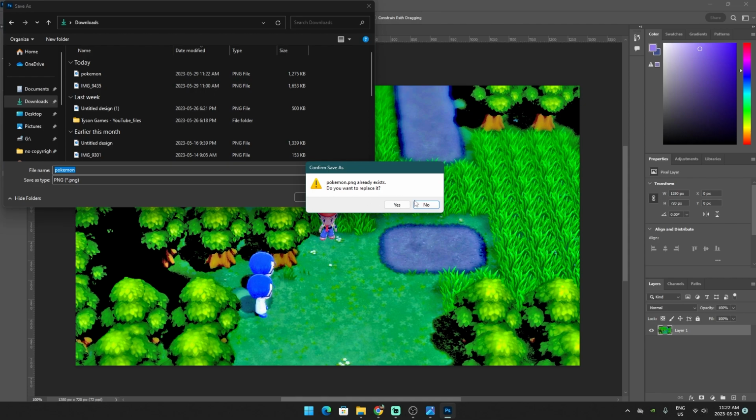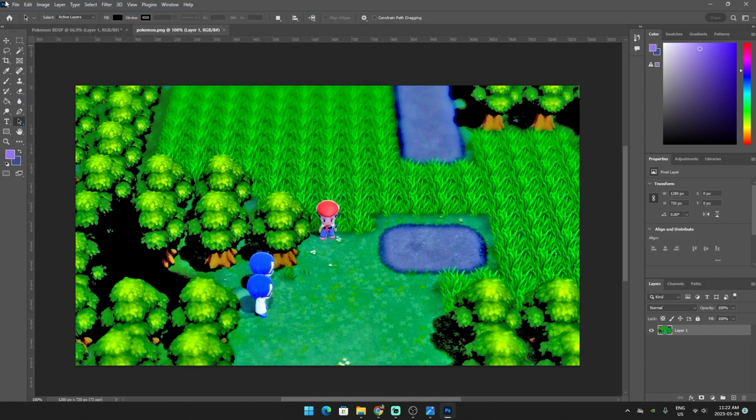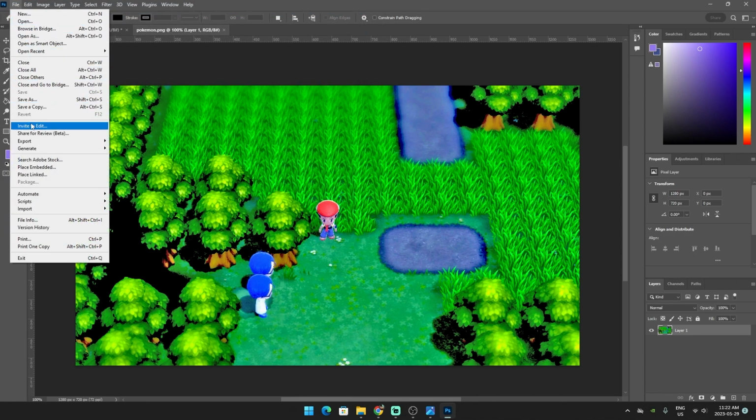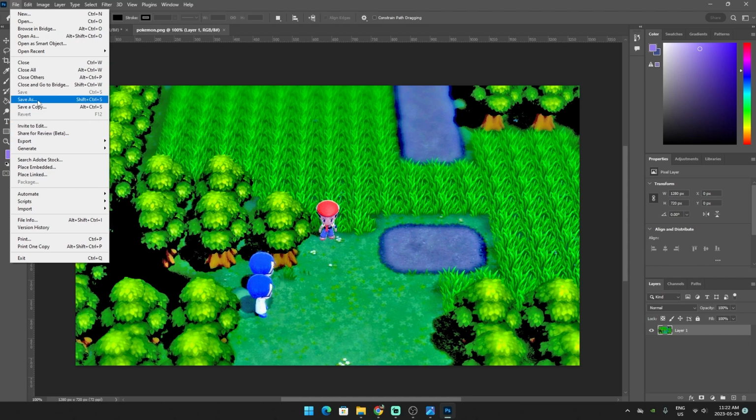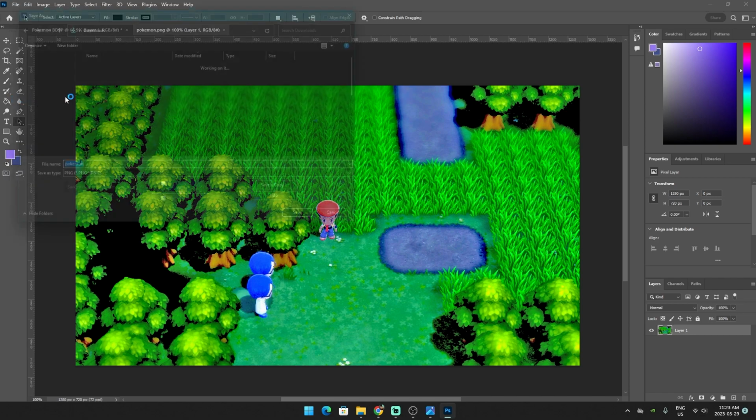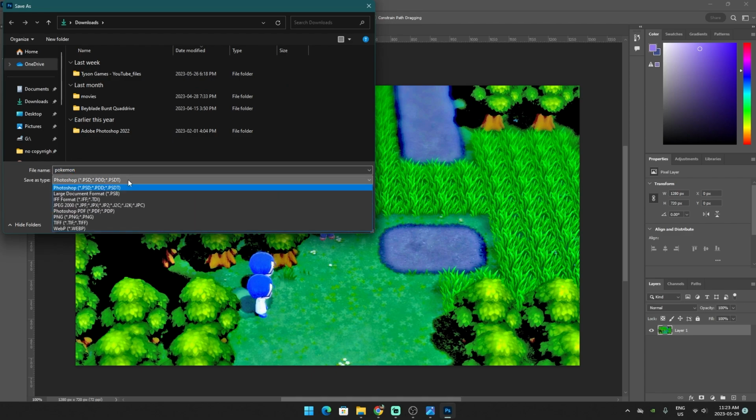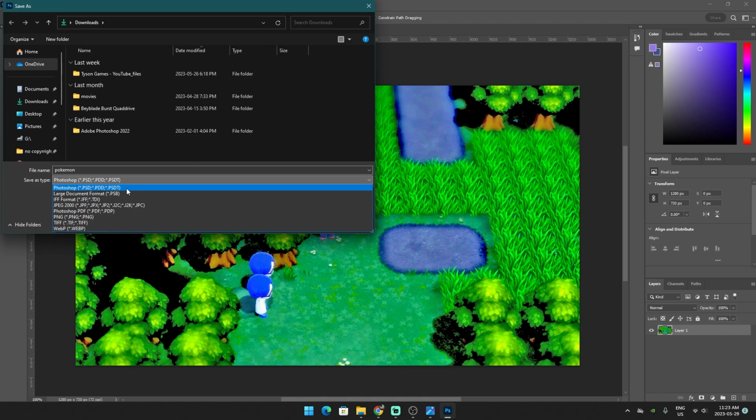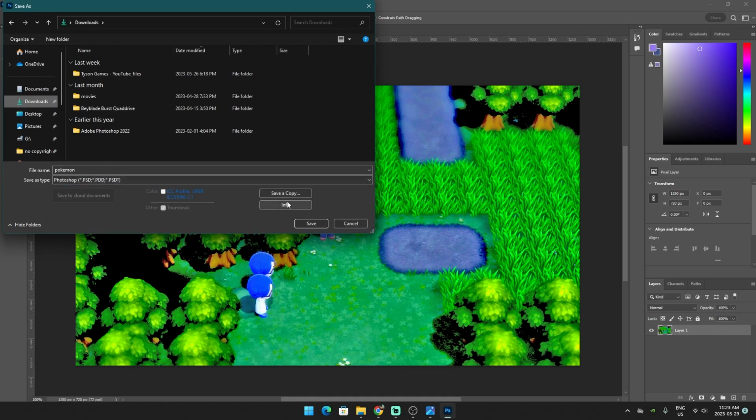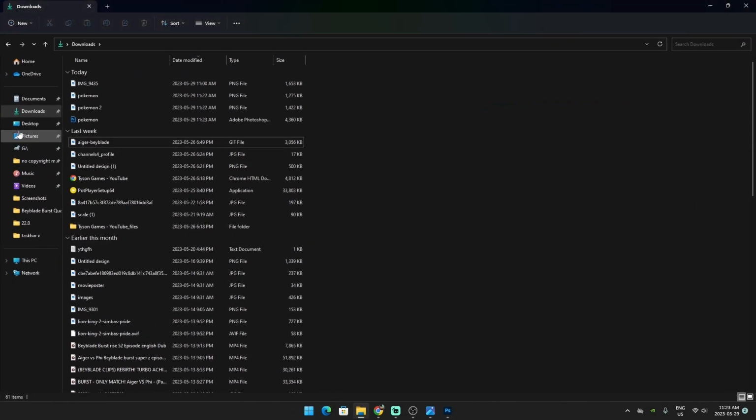Wait, give me a second. Okay, so you can also save it as a Photoshop file, like a PSD file, which is a Photoshop file. I click on OK, and to find that file you just have to go to your downloads, and you have a file Pokemon in it.